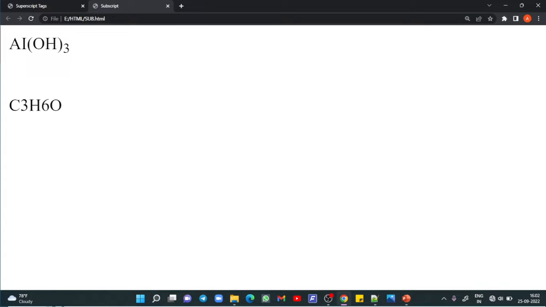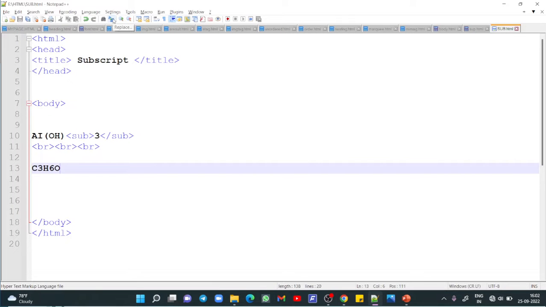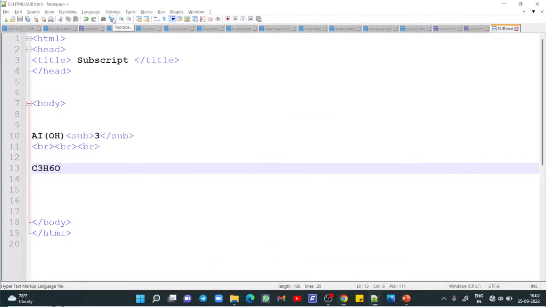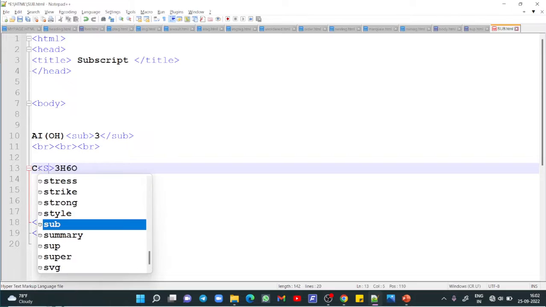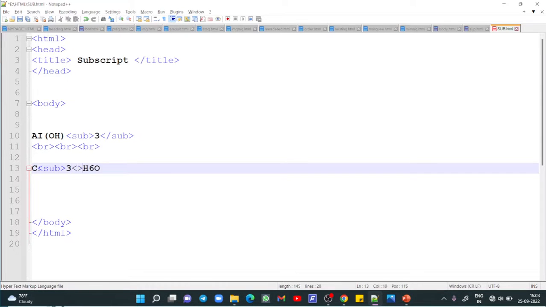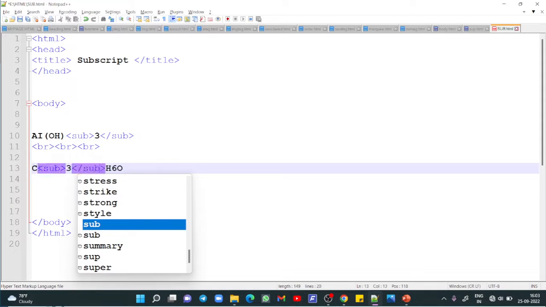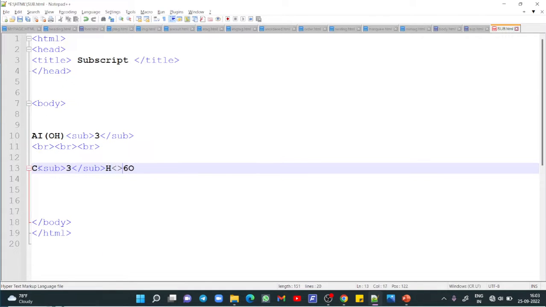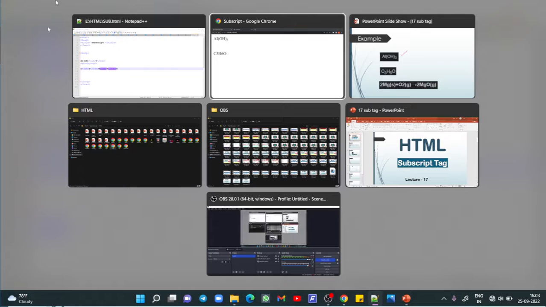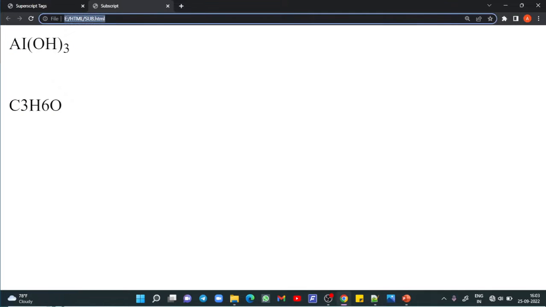Now I want to add 3 and 6 as subscript. That is, I want to write 3 and 6 below the baseline. So what we need to do here is, before 3, start the subscript tag, and after 3, close the subscript tag. Before 6, start again, and after 6, close this tag. Save and refresh.